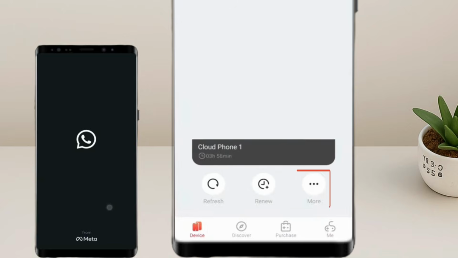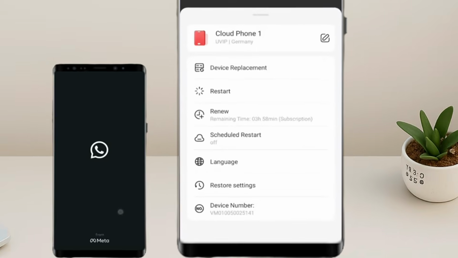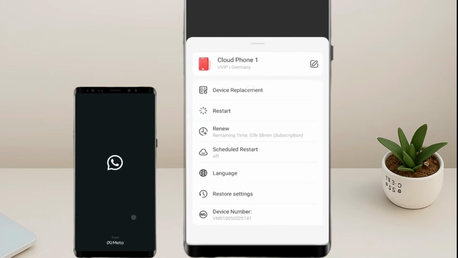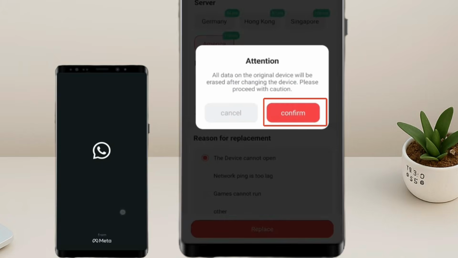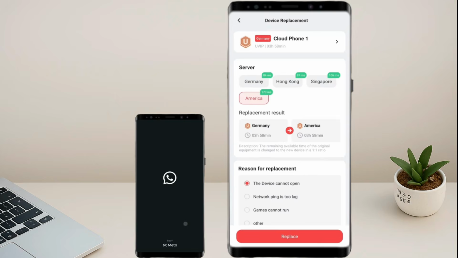Now, once you're back inside, look at the bottom, you'll see more options. Tap on it, and a pop-up will open. From here, select Device Replacement. On the next screen, it shows Germany by default. Tap on it, and instead, select America. Now click Confirm, and then tap on Replace at the bottom.